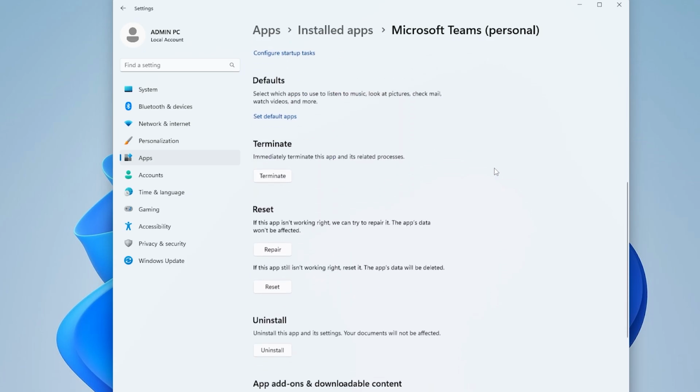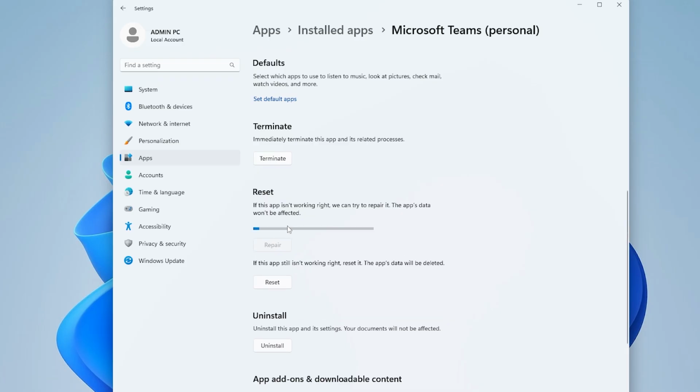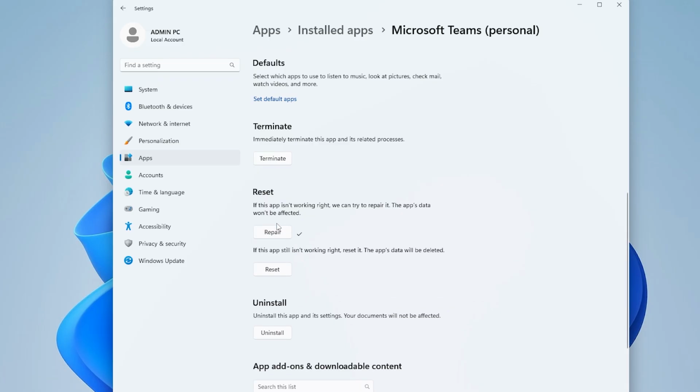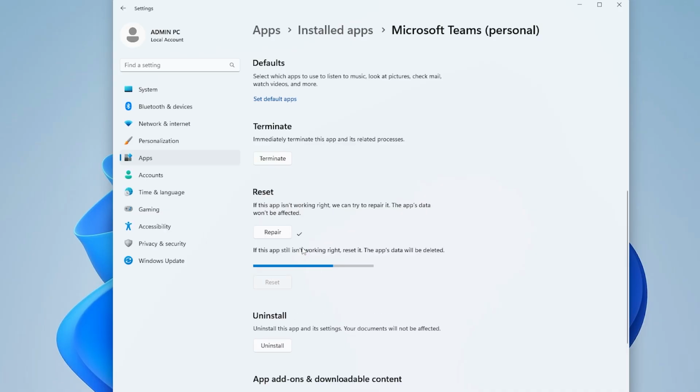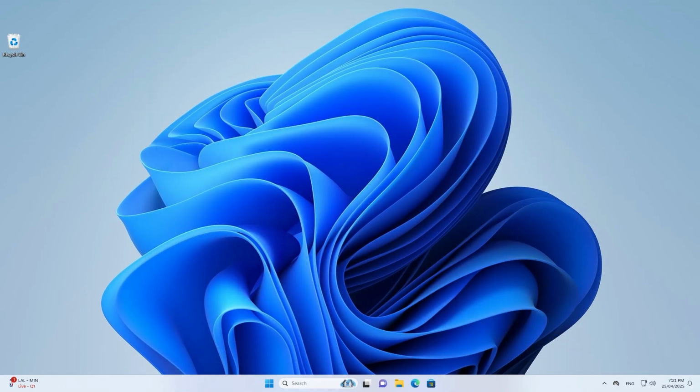Scroll to the Reset section. First try Repair. This won't delete any data. If it still doesn't work, choose Reset. This will delete app data and sign-in info. Once done, restart your computer.